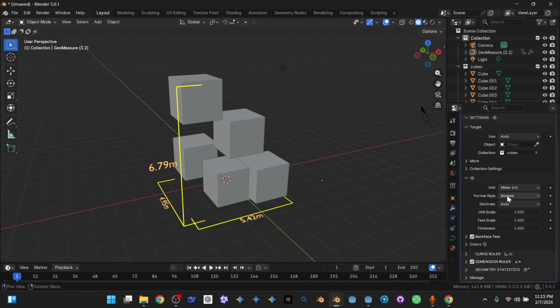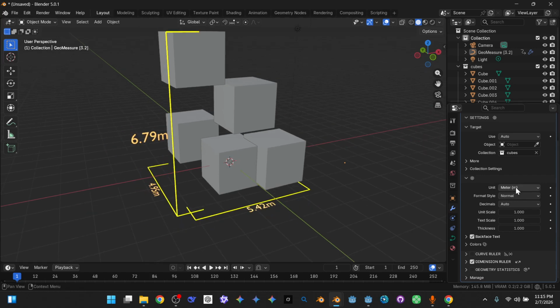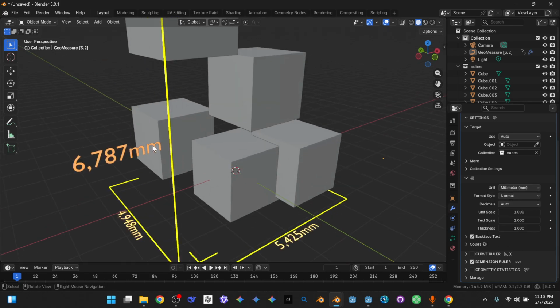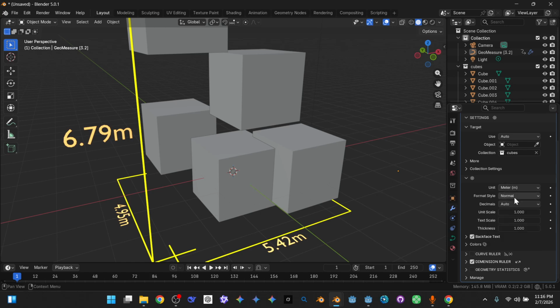So anyways, next let's talk about the units. GeoMeasure has different types of units. We have millimeters. As you can see, it has switched to the millimeters unit. It has centimeter, it has meters, and there are a bunch of them. There's kilometer, inch, foot, yard, and mile, and there's also custom unit, which allows you to input your own custom units.